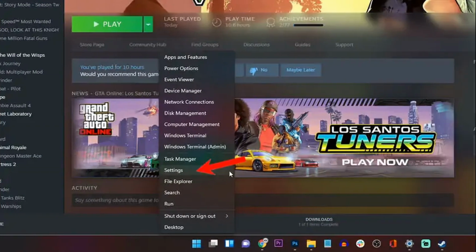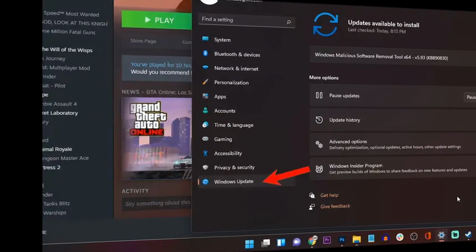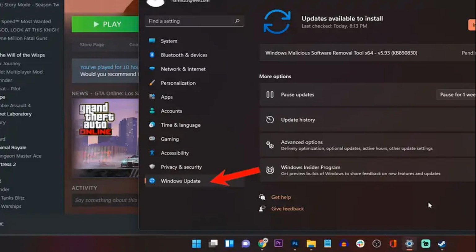Method 2. Update system and graphics drivers. Right-click the Start icon to pull up the Options menu. Launch the Windows Settings app by clicking on Settings. On the left pane, click Windows Update.